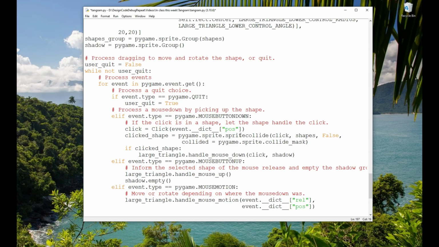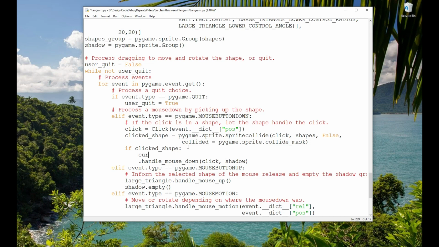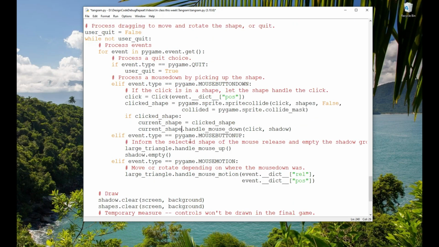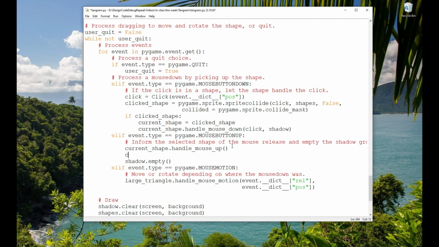Okay, so clicked shape, sprite collided. If clicked shape, then it's going to be the clicked shape. Current shape dot handle mouse down, and then current shape dot handle mouse up. Current shape dot equals none.